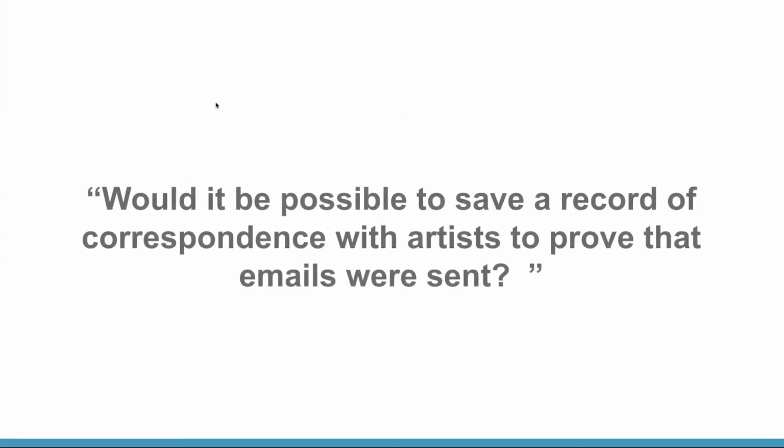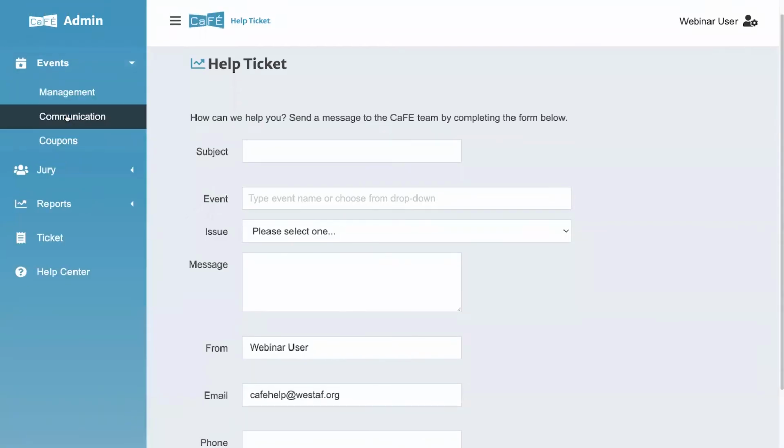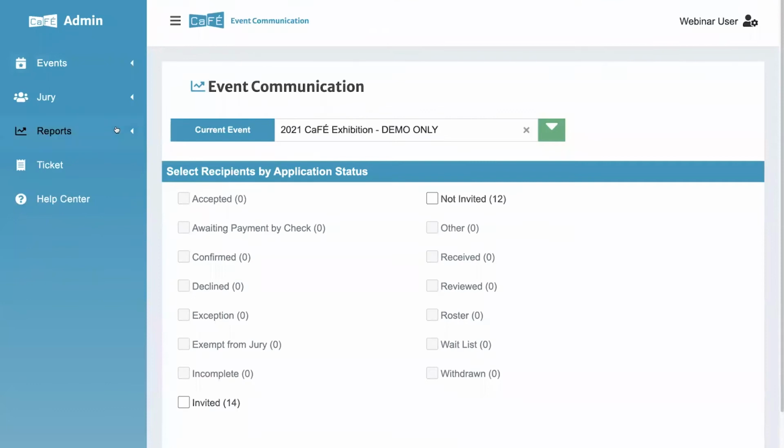Our next question is, would it be possible to save a record of correspondence with artists to prove that emails were sent? The answer to this is not a yes, but it's not a no, and I'll tell you why. So let's go into our events communication page. This is the main place where you send your emails out.